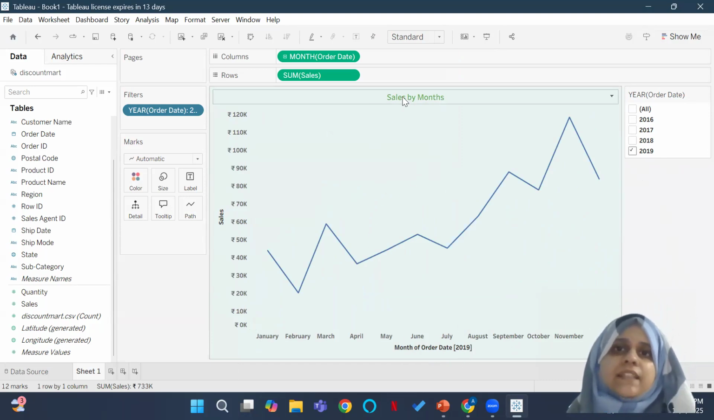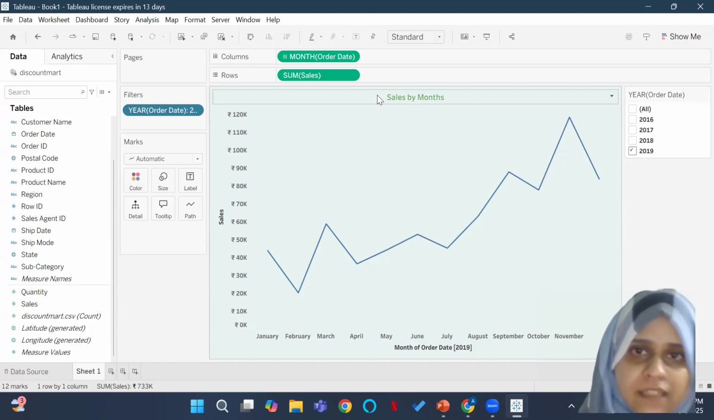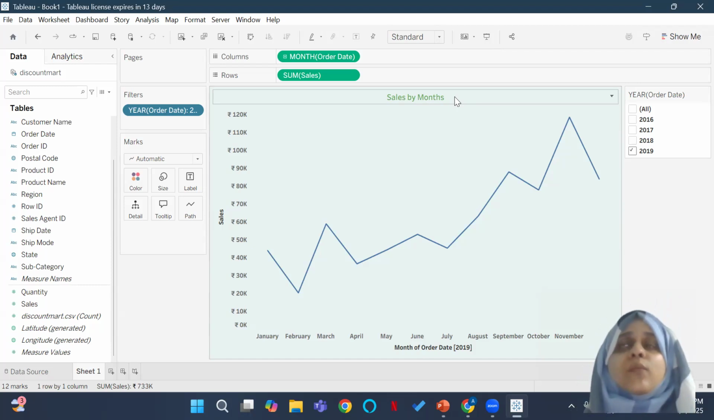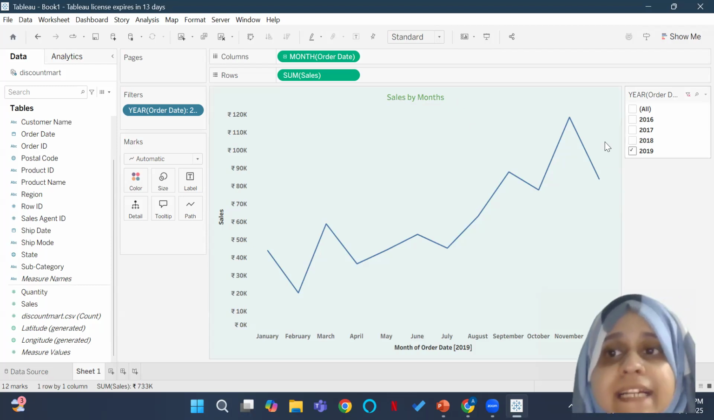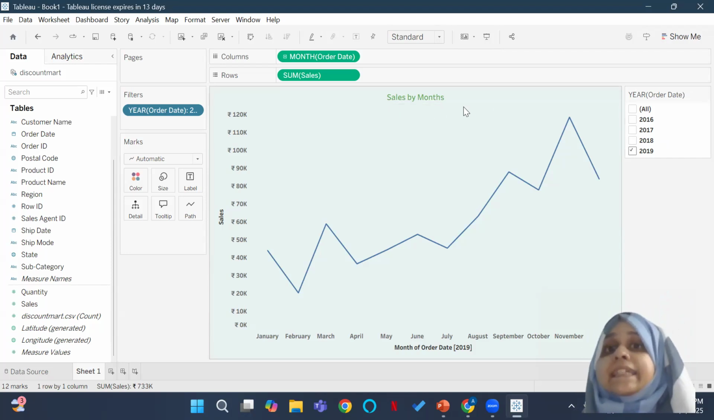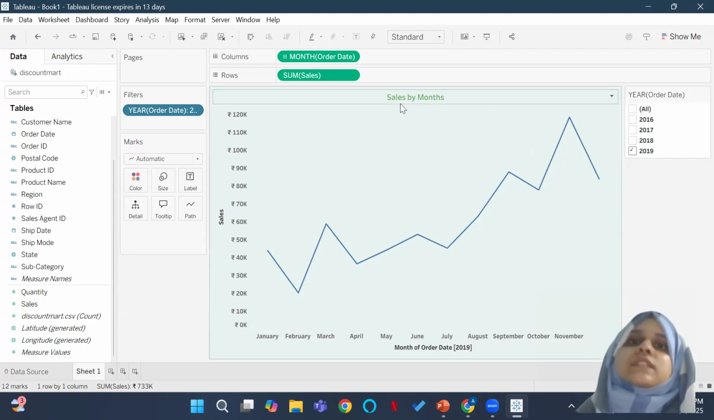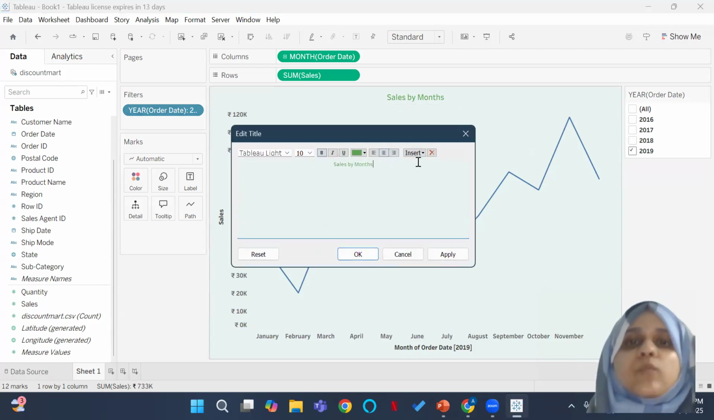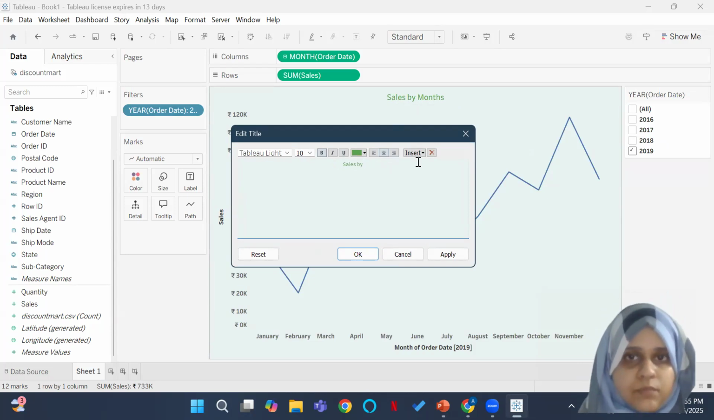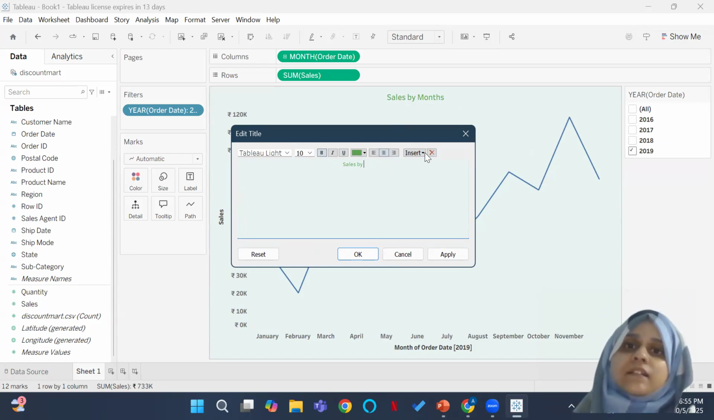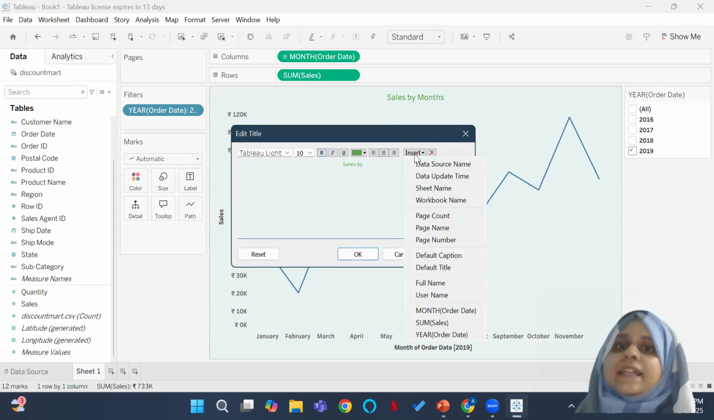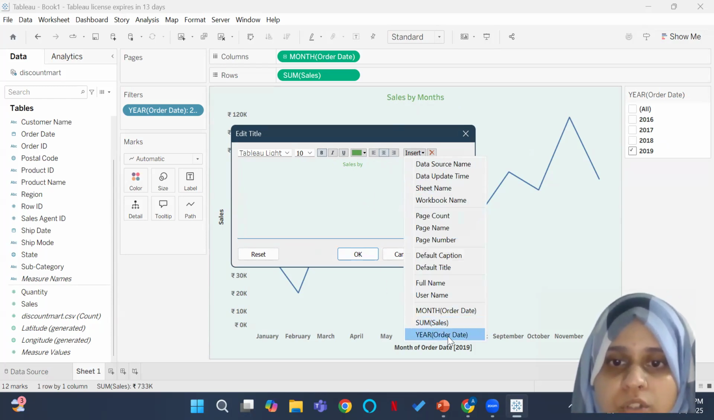However, when you see at the top, the heading is not dynamic, like it is showing by months. But it is not making any sense. So I want that if I am selecting 2019, then it shows sales by 2019. If I'm selecting 2018, it shows sales by 2018. For doing that, again, I'll double click it and I'll just remove this month part from here. And instead of putting any value, I'll put a dynamic tag, which will be put by using the insert option. In the insert option, I will just go to the year part.